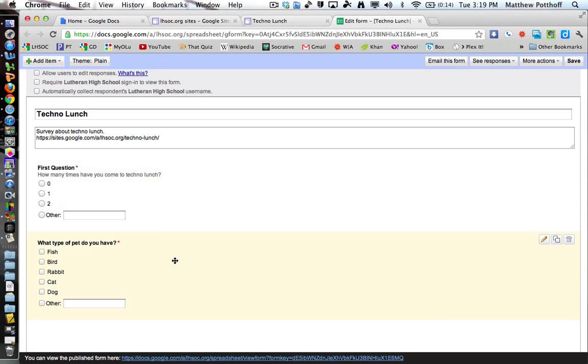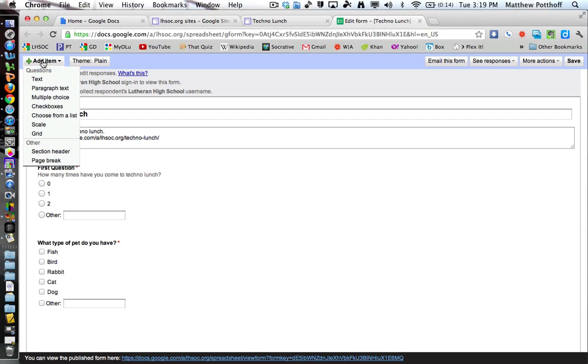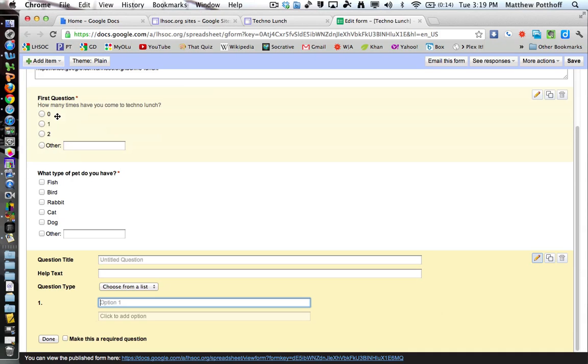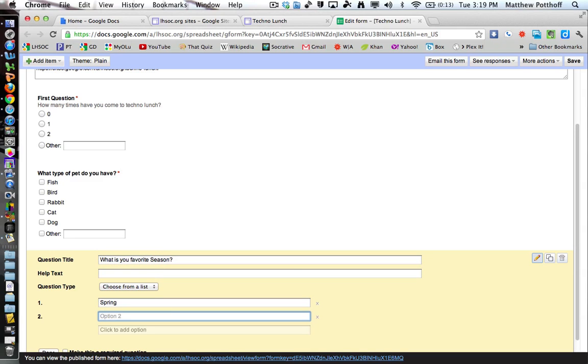Well, now we're out of questions to edit. So the way you get more questions is by going up to Add Item, and then you select which type of question you want. Well, we've already looked at text, paragraph, multiple choice, checkbox. Let's look at choose from a list. Okay, so we'll just say, what is your favorite season? Okay, and where you want choose from a list, notice you can edit that here. So option 1, I'm going to say spring. Option 2, summer. Option 3, fall. Option 4, winter.